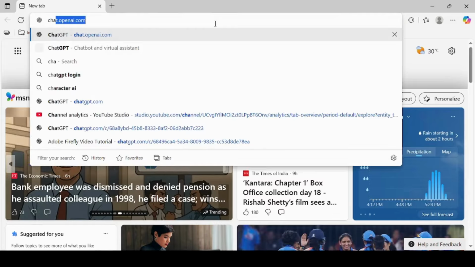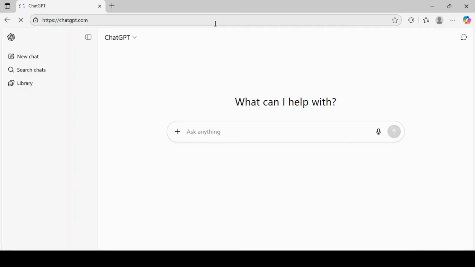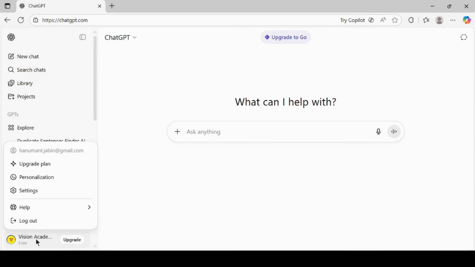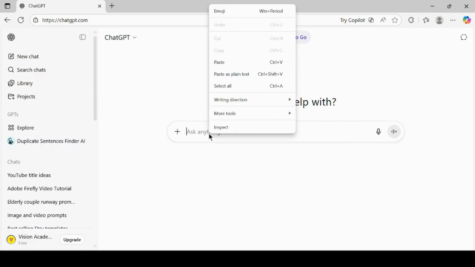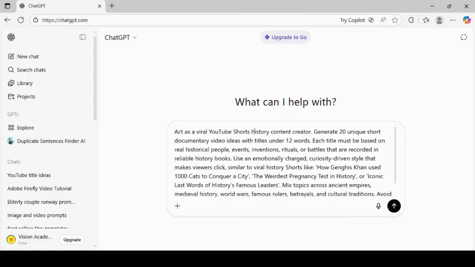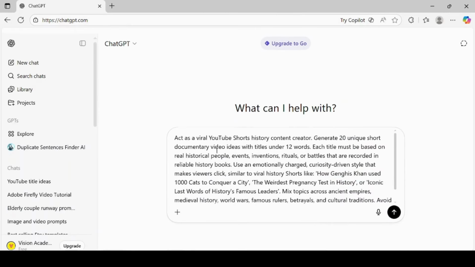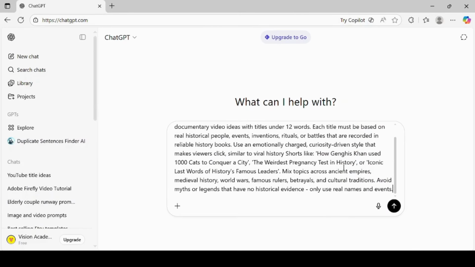First, open a web browser and search for ChatGPT. Log into your account if you are not already signed in. Once you are inside ChatGPT, it's time to generate some ideas for our video. Type the following prompt. Give me viral YouTube video ideas for historical short videos that can go viral.